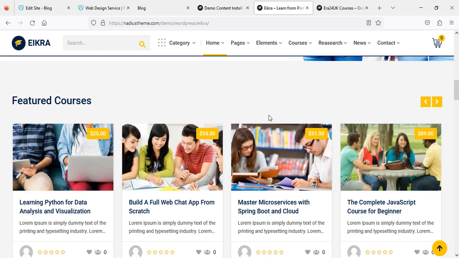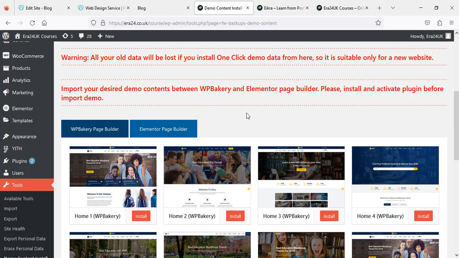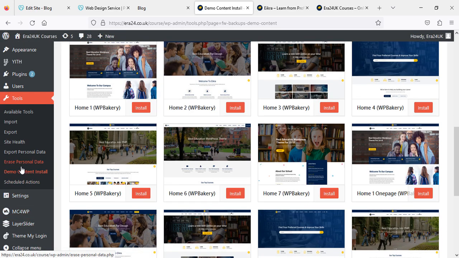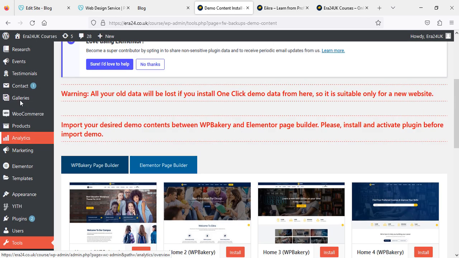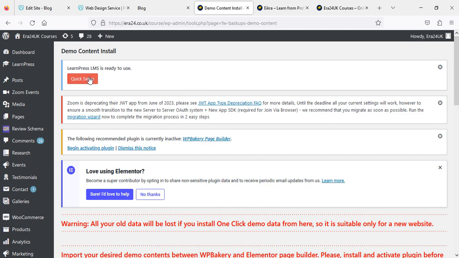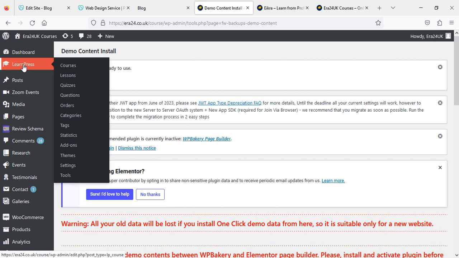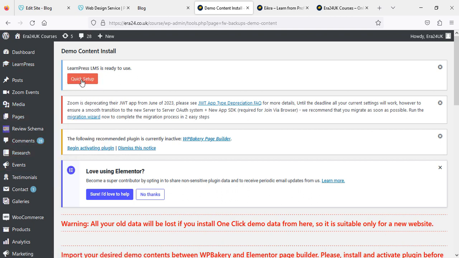You can change it. So here we are, and now you can start changing your courses either straight away from here, and then you can make your new courses. LearnPress is also installed here. Either way, you can take it from here, or from here you can quick start.